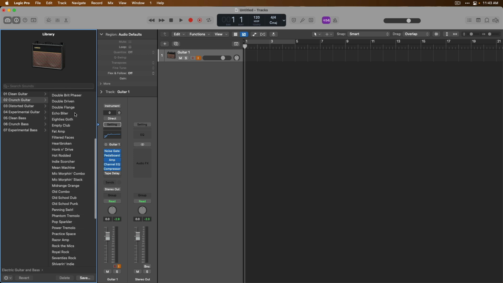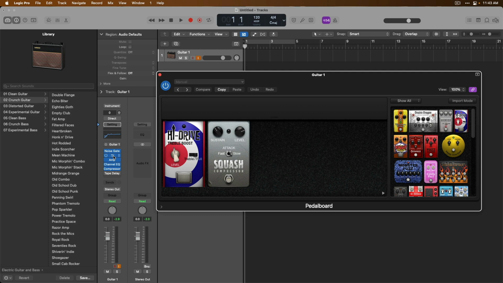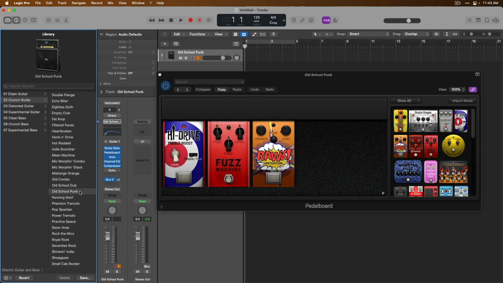I'm going to navigate down to the old school punk patch. And actually, let's load pedal board just so we can get a view of what's about to happen. And look at that, we can see the channel strip's been updated. We can also see that pedal board's been updated.